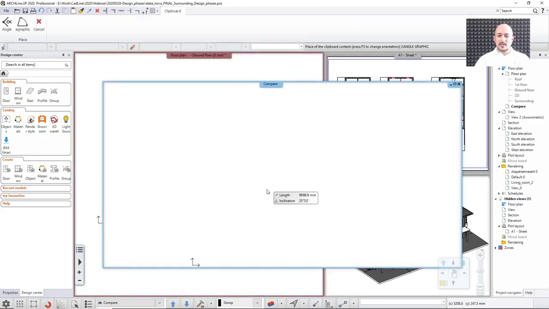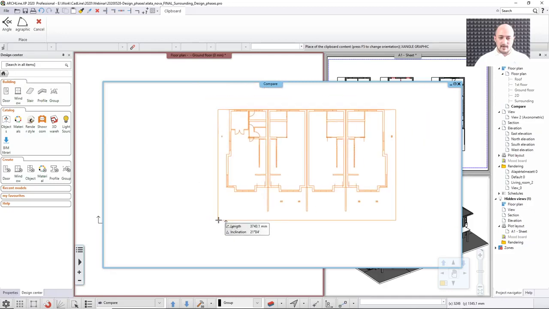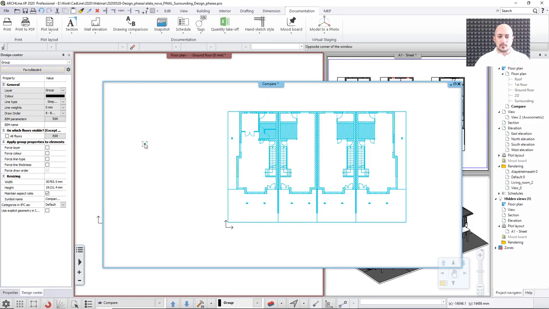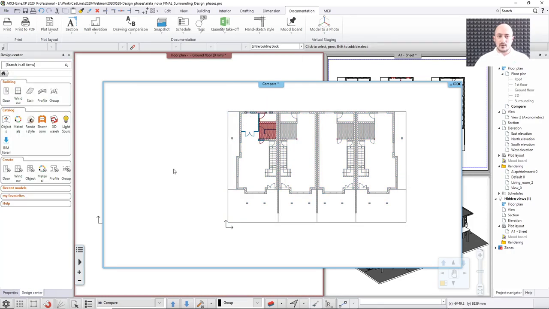And now the software actually creates a new drawing for this purpose. And then you can just place it anywhere. When you select it, the software will tell you that this is a group. But this is also a dynamic group in connection with the original sources. The software remembers what the original source was, so you can use the update drawing comparison whenever anything changes on the original sources.